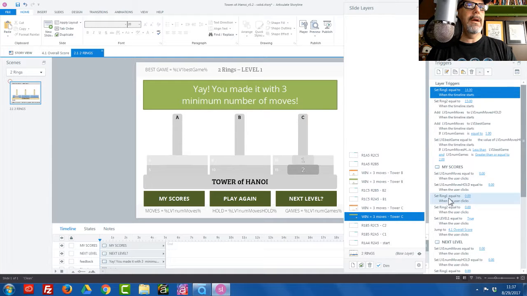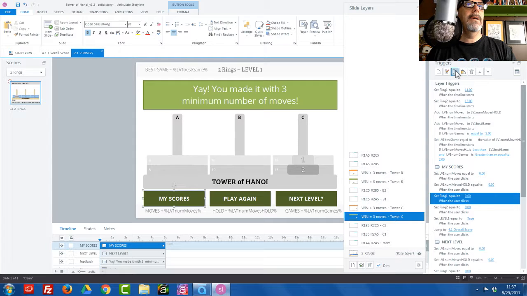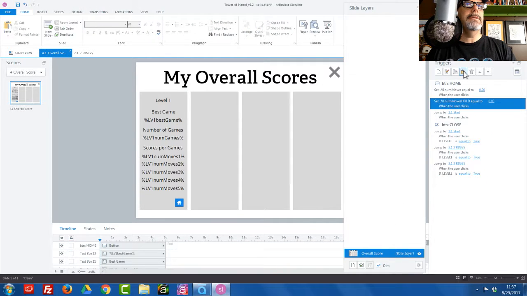So let's grab this one, copy, overall score, buttons, paste. Look at that, paste is not working. It worked a minute ago. Come on. Look at that, it's not working.